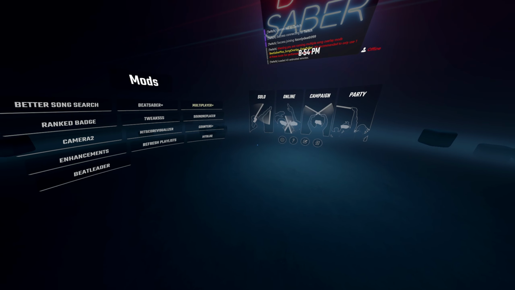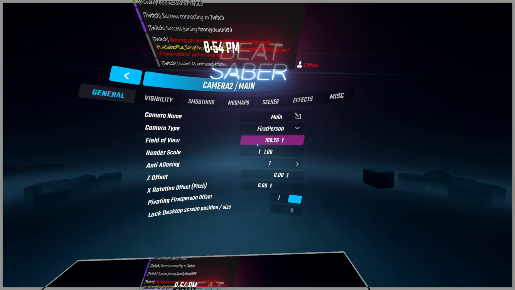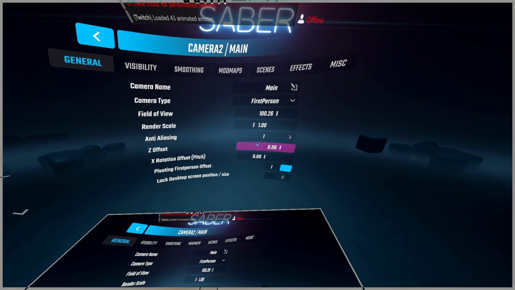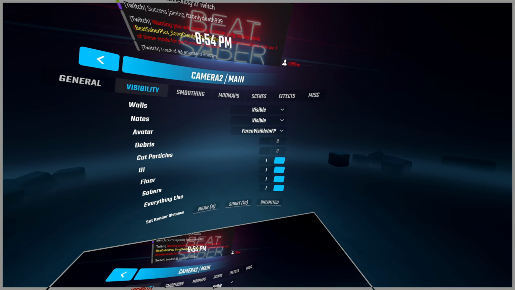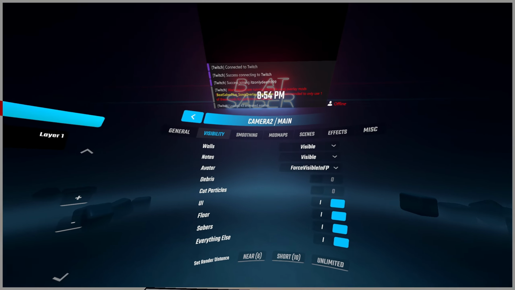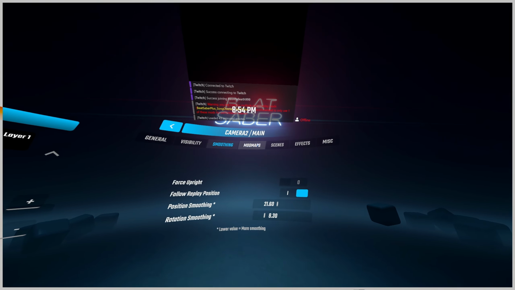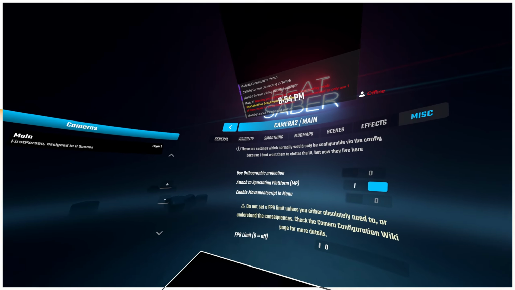Once you are in and everything is loaded, you're going to go over to camera 2. All I do is I set the field of view to 100, leave the rest at default, and then visibility, I just turn off debris and cut particle. Smoothing, these are my smoothing settings. Mod map, scenes, effects, misc, all are default.